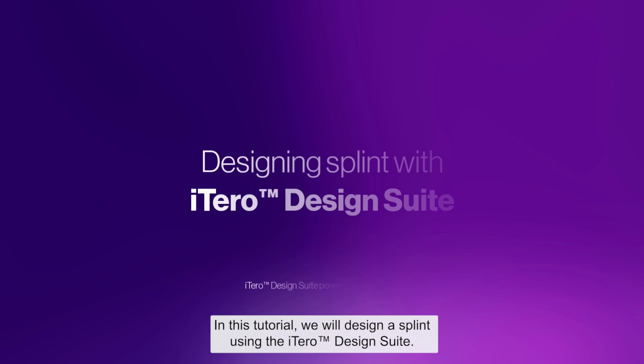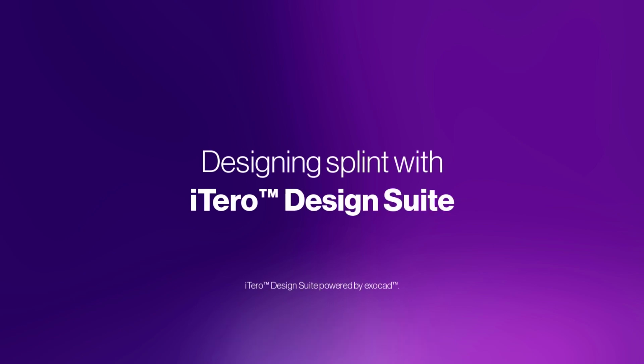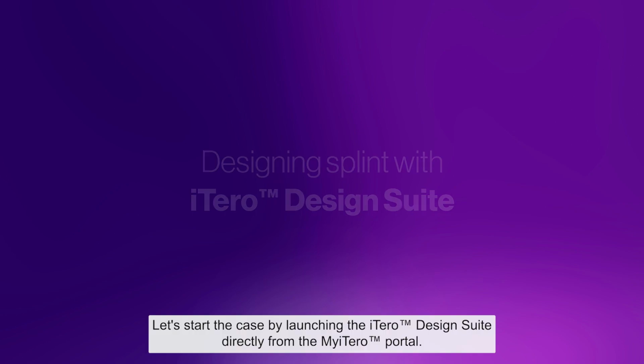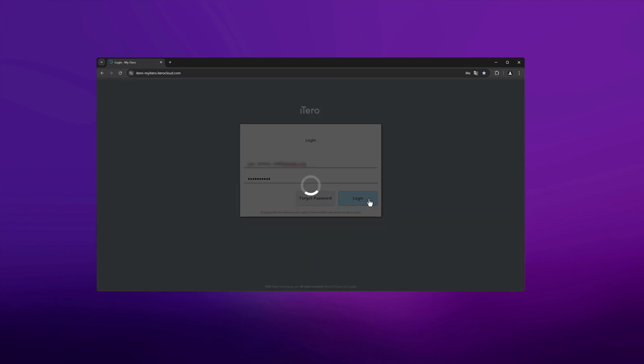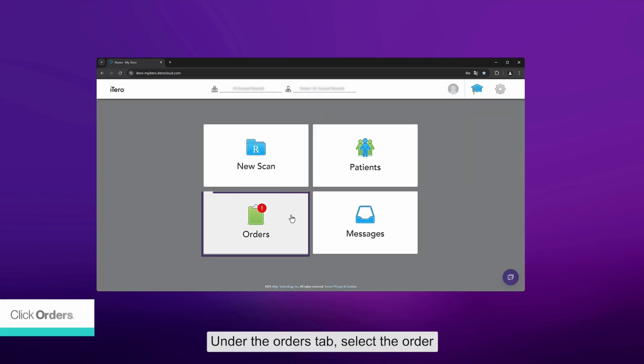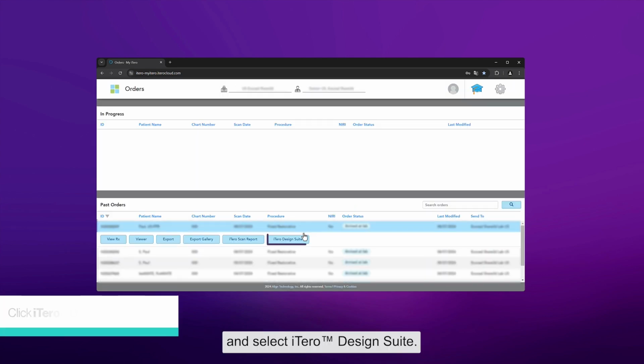In this tutorial, we will design a splint using the iTero Design Suite. Let's start the case by launching the iTero Design Suite directly from the My iTero portal. Under the Orders tab, select the order and select iTero Design Suite.